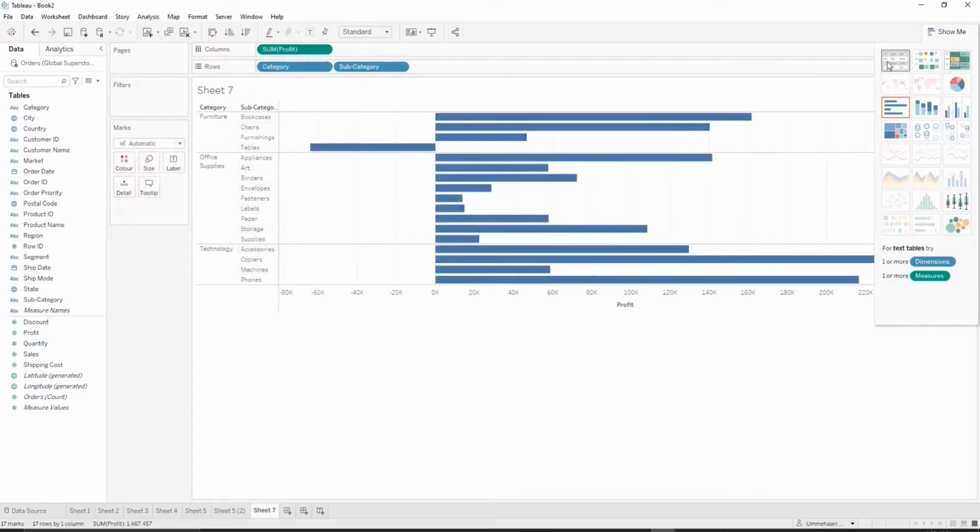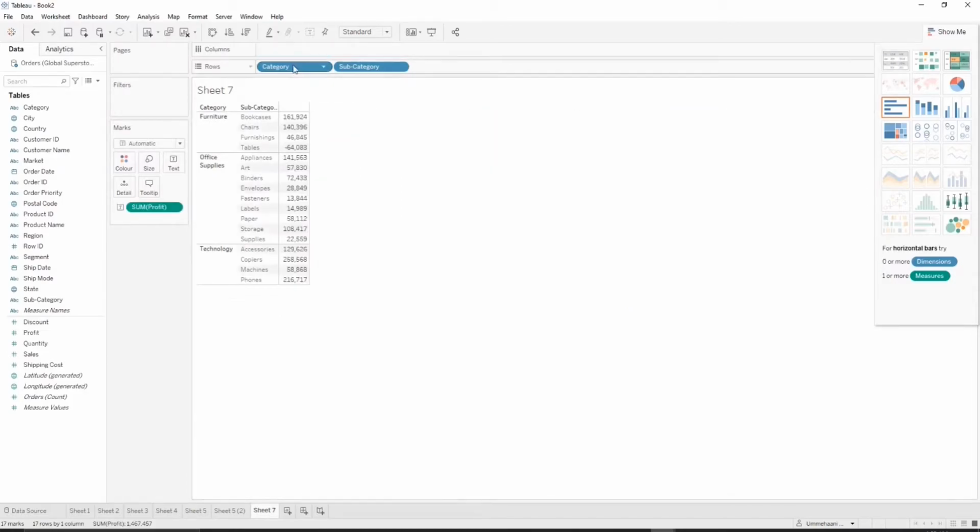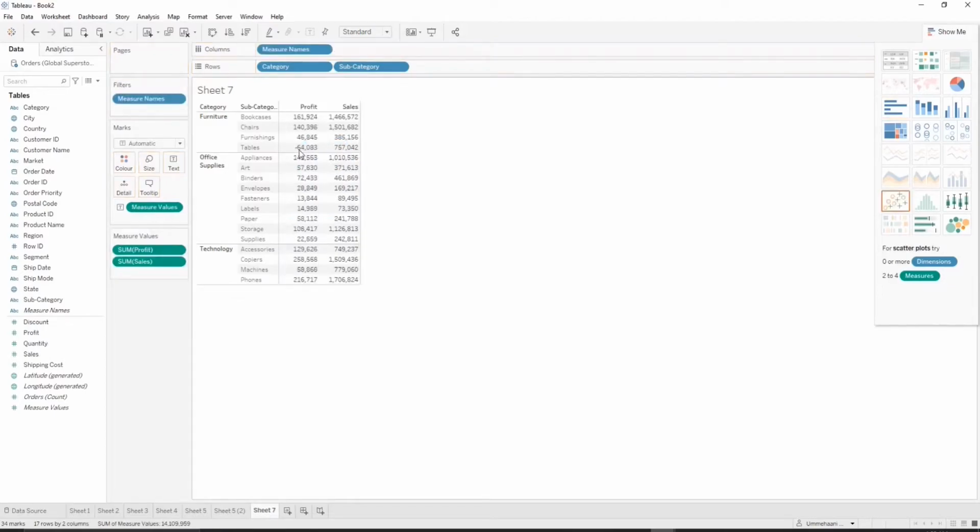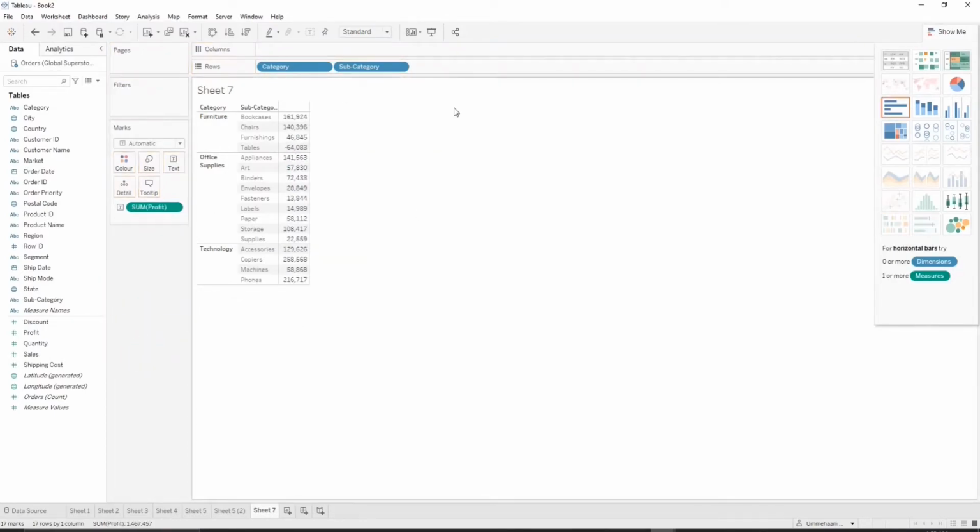So I can either go here and change it to text, or I can take sales and drop it in this ABC area. So this is all my sales. Now if I want profit also, I will click on profit and drop it in this area, only on the numbers. Now because I don't want sales, I will remove sales. But we want the color also. So we will change the type of the chart.